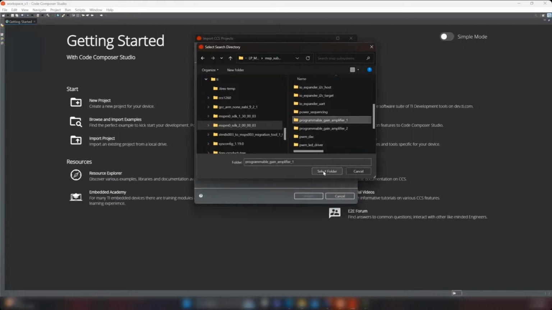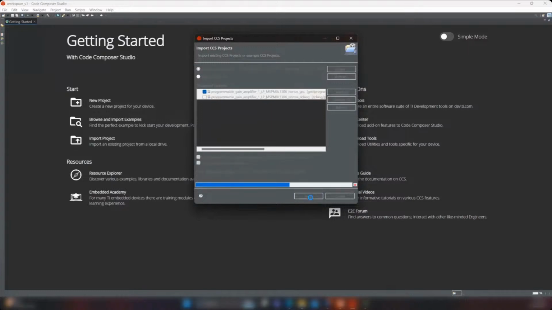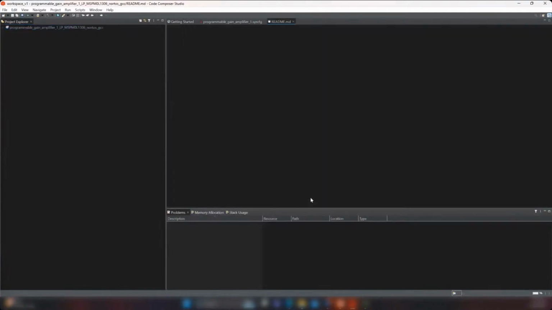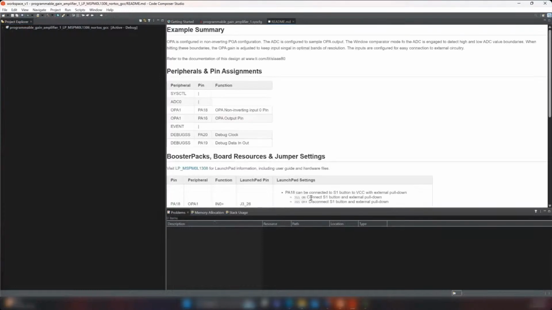So you can click onto that, select folder, and let's do the GCC and finish. So now that we have this downloaded here and imported, it has all of the available inclusions as well.